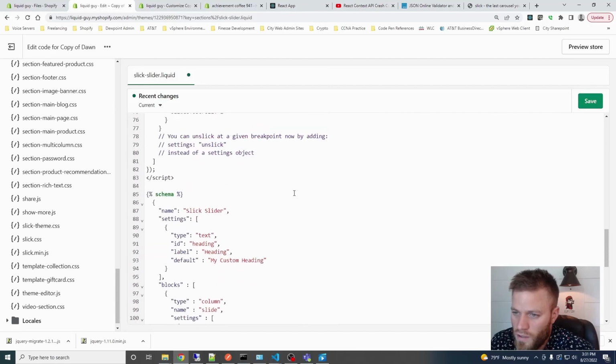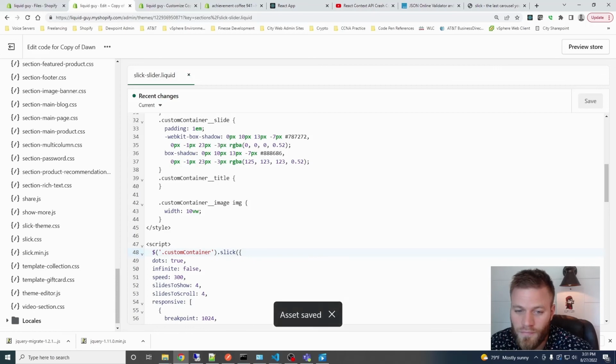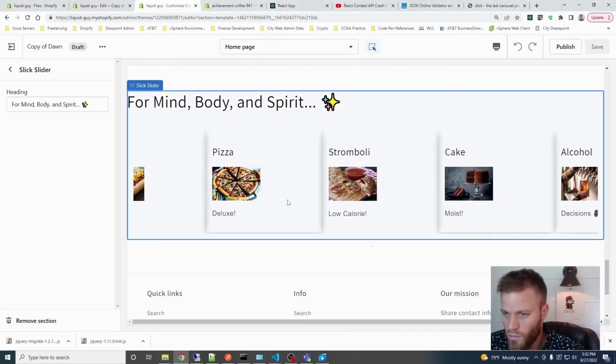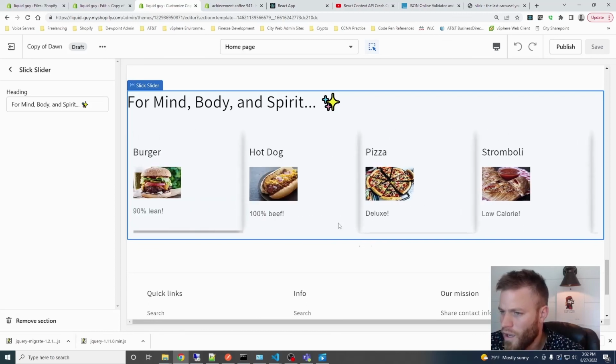So where is the selector? Okay, so here's the selector. So I'm going to select custom container. All right, let's see what happens. Save. Okay, and check that out. I refreshed, and we now have a little slider.